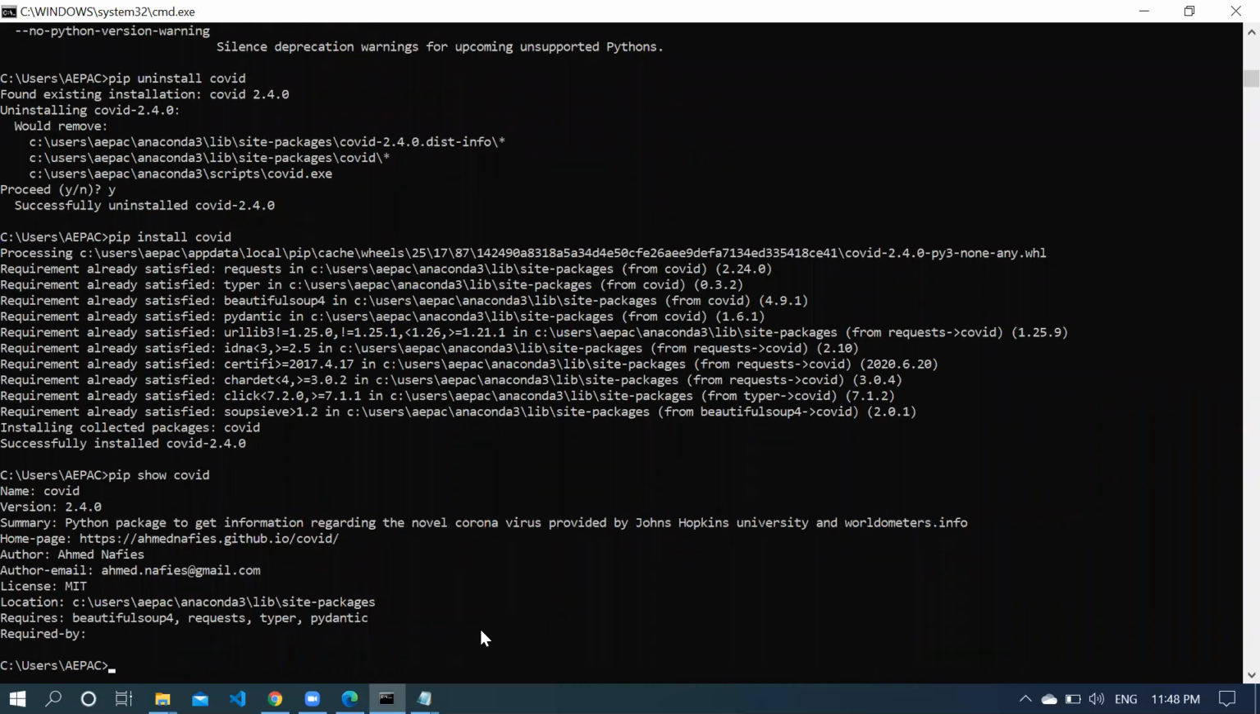So once you type this command, you will find the package name, which version you are using right now, and the summary of what that particular project does. Here the summary is: Python package to get information regarding novel coronavirus provided by the Johns Hopkins University and worldometers.info. This is the official web page for that library, this is the author and author email, and this is the license. And this package has been installed at this location.